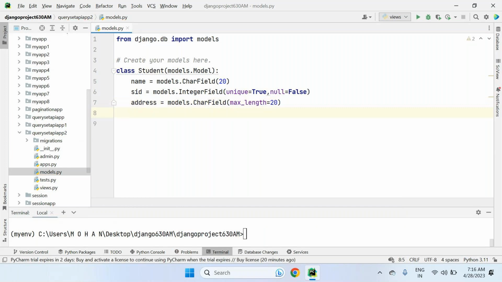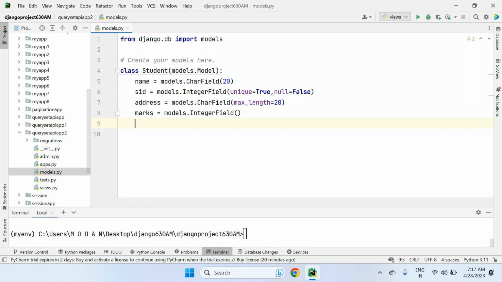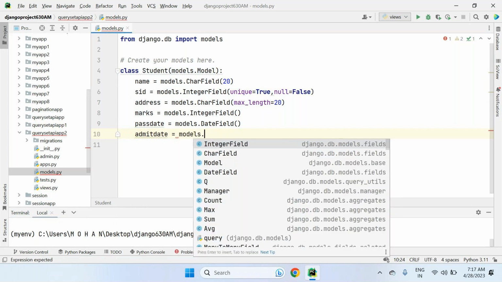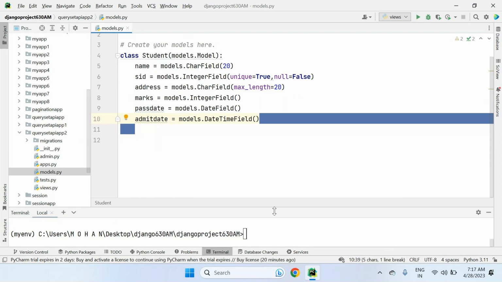Now marks equals to models.IntegerField, then pass date and admit date. Pass date equals to models.DateField, admit date equals to models.DateField. This is our model, sir. So we need to make migrations and create the model.